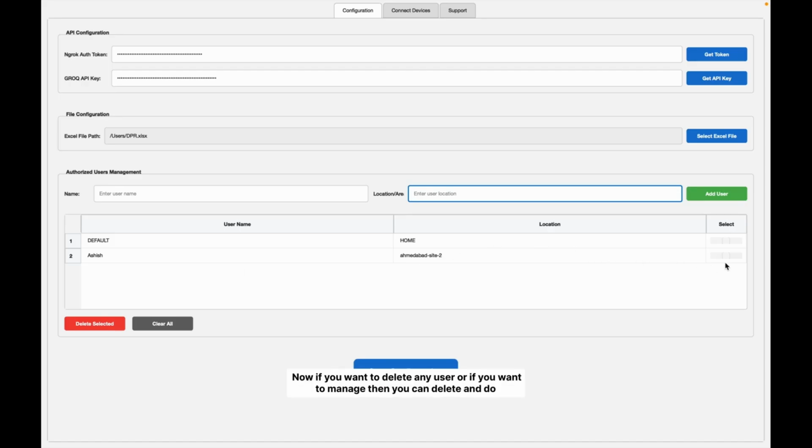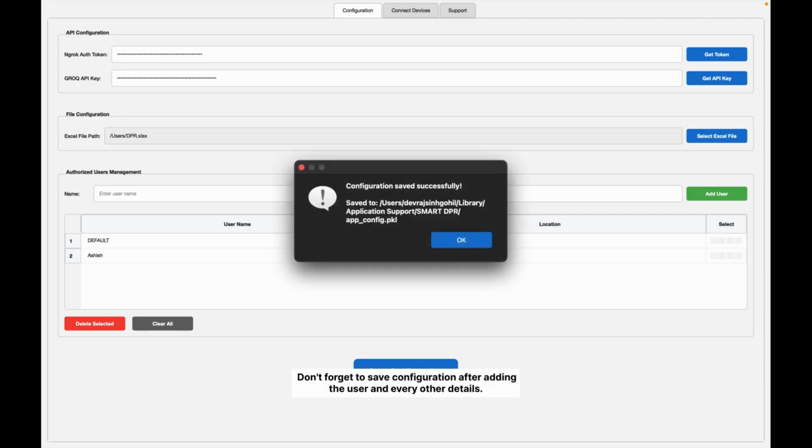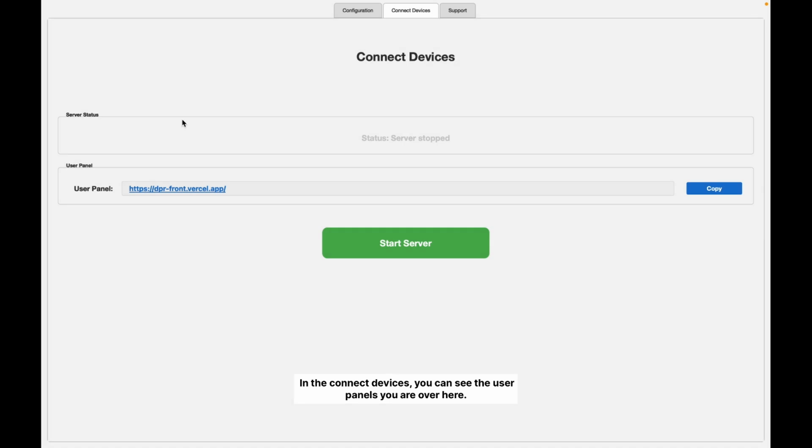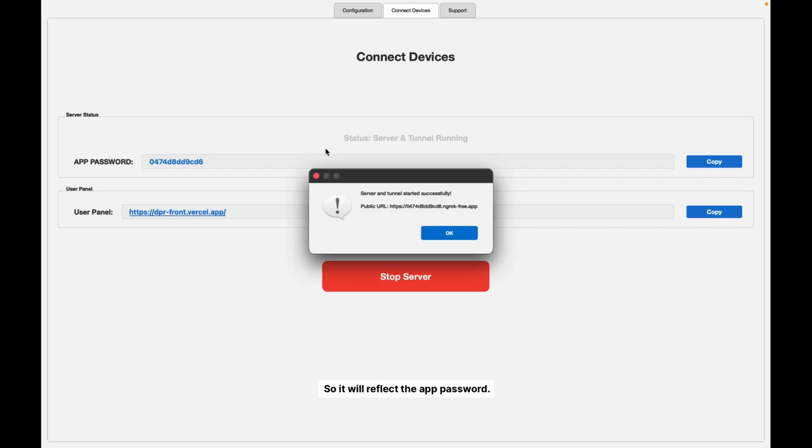Now if you want to delete any user or if you want to manage, then you can delete and do modification from here. Now click on the save configuration. Don't forget to save configuration after adding the user and every other detail. Now in the connect devices, you can see the user panel's URL over here. Now you just need to start the server, so it will reflect the app password.